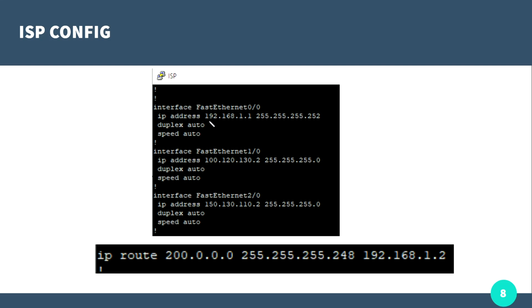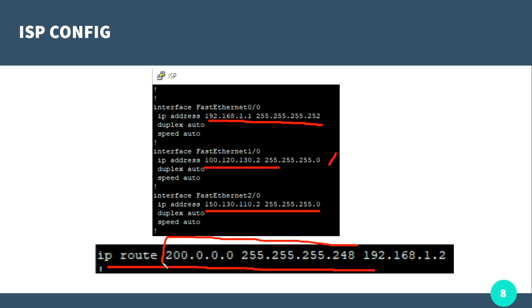This is the ISP configuration. This is the config to us. These are the public IPs simulating the servers in internet. And the ISP has our static route with our pool of public IP addresses pointing to us.